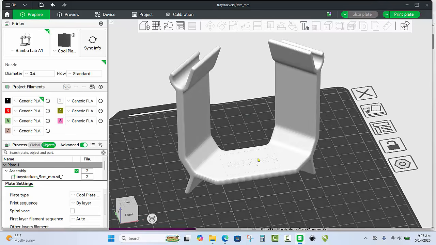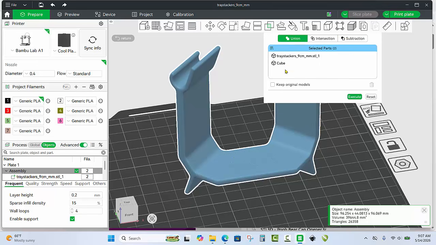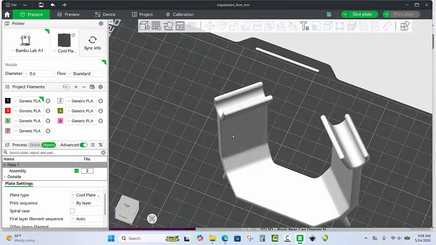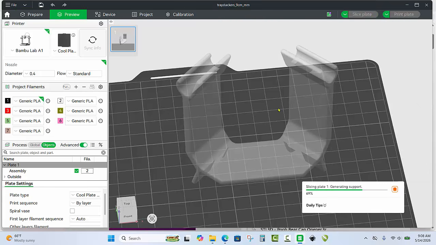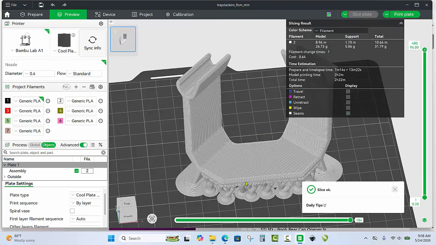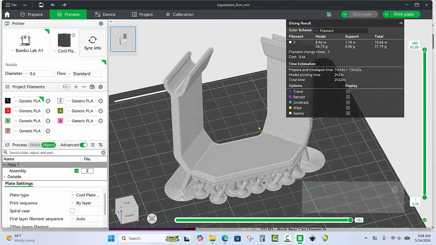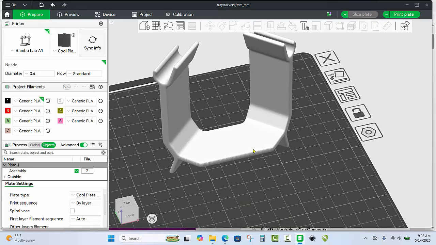So let's go ahead and do that. So we'll do a mesh boolean. We're going to go to union, and we're just going to select those two and execute. And now those two, that part is now gone. And of course, if we slice the plate, there she goes, right? It's going to be just fine. So that is how to get rid of a logo on an existing part.